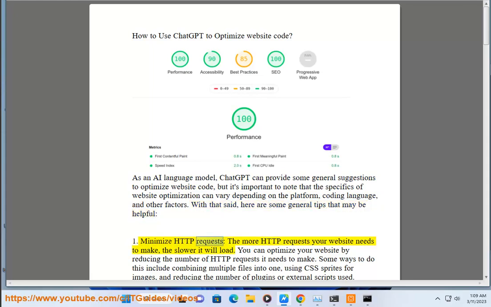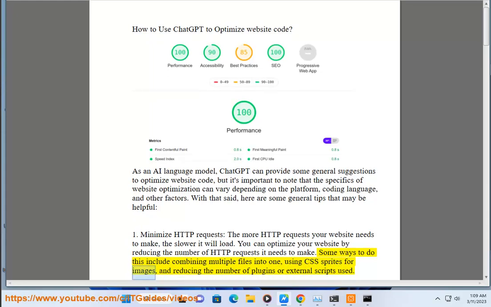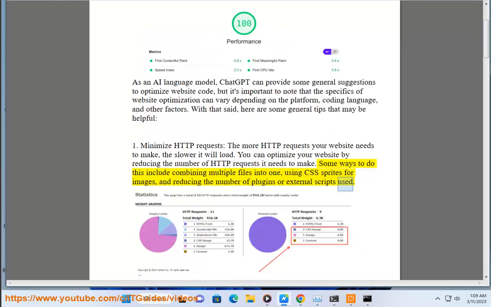1. Minimize HTTP requests. The more HTTP requests your website needs to make, the slower it will load. You can optimize your website by reducing the number of HTTP requests it needs to make. Some ways to do this include combining multiple files into one, using CSS sprites for images, and reducing the number of plugins or external scripts used.